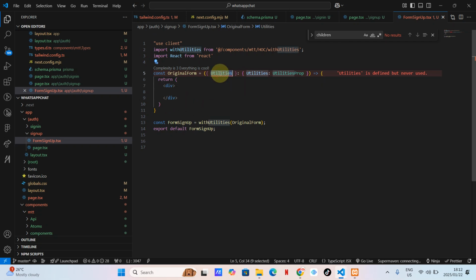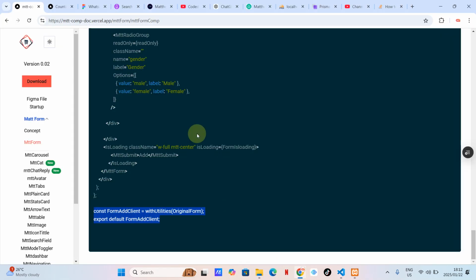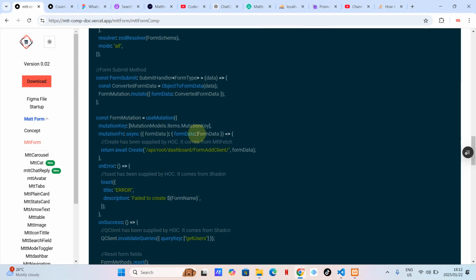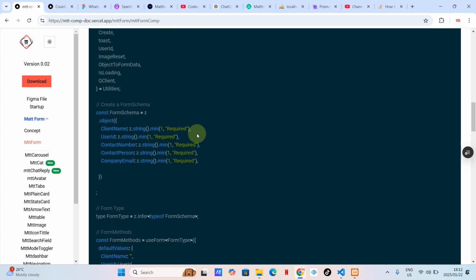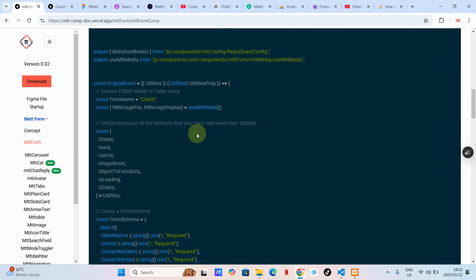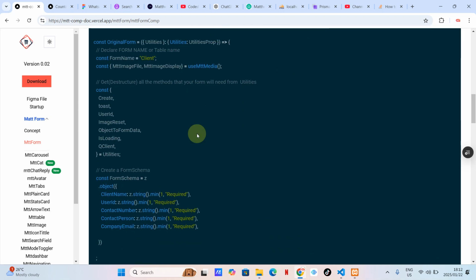This is supplying us with utilities. What are these utilities going to do? Let me show you. These utilities have got a lot of things that we are going to use. I've just noticed that there are a lot of functions that I am always using. For instance, inside this utilities variable, we can get create, toast, user ID, image reset, object form data, isLoading, query client, and utilities. So let me get all of those here.